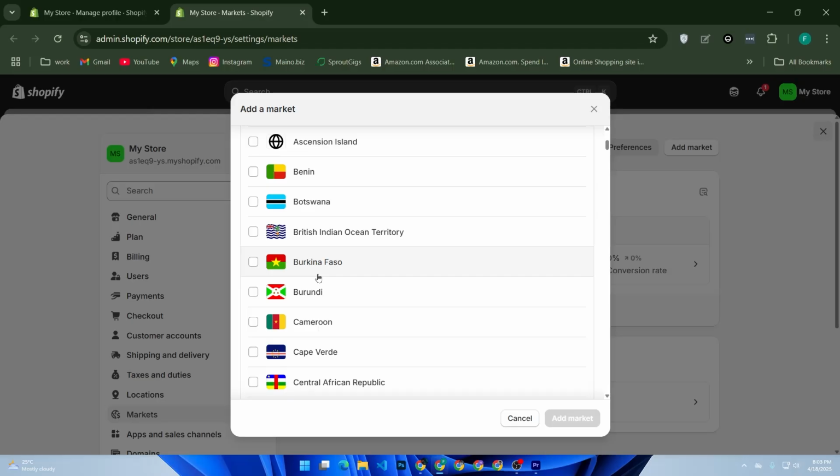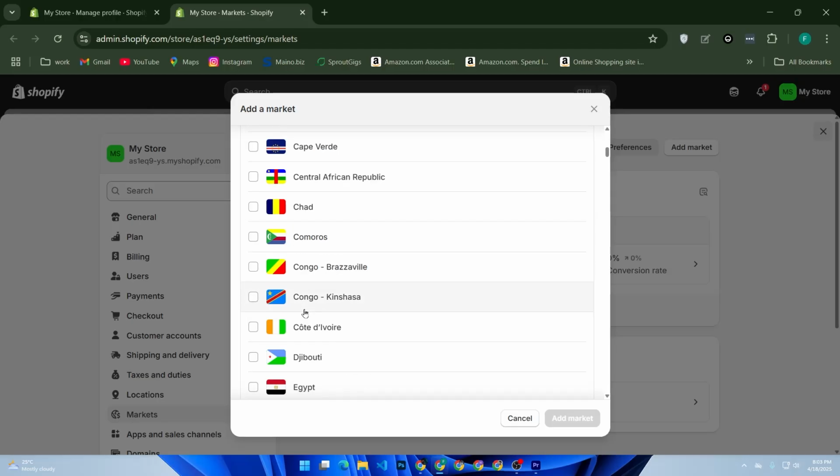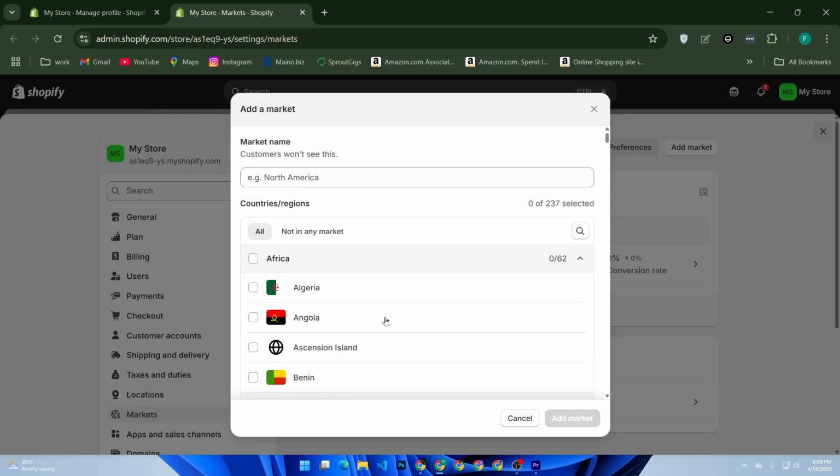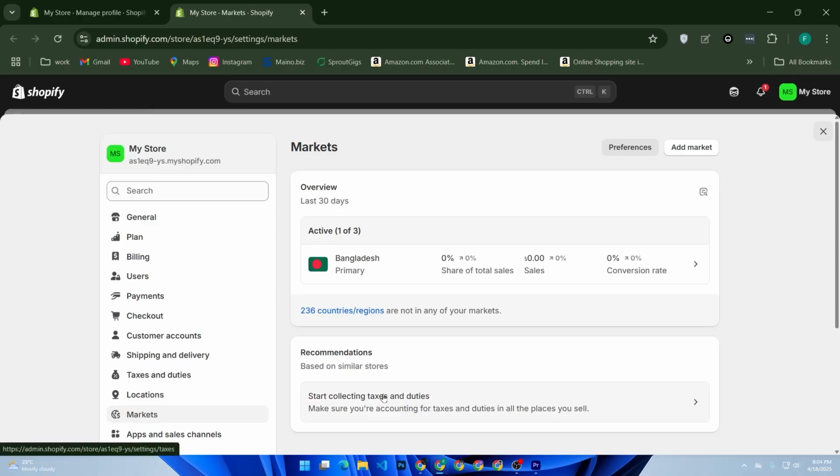For example, you can select United States, Canada, or individual countries across the globe. You can also create custom zones like North America or even specific states in the US. Once your zones are set, you can configure the shipping rates for each region. Next, let's talk about shipping rates.